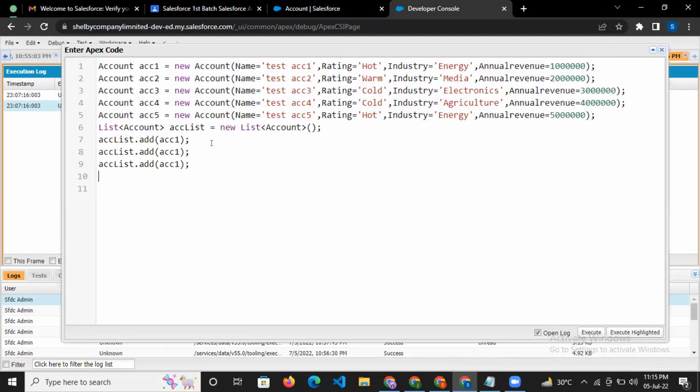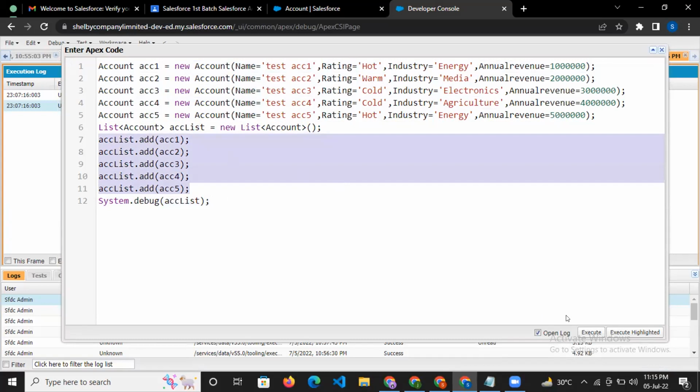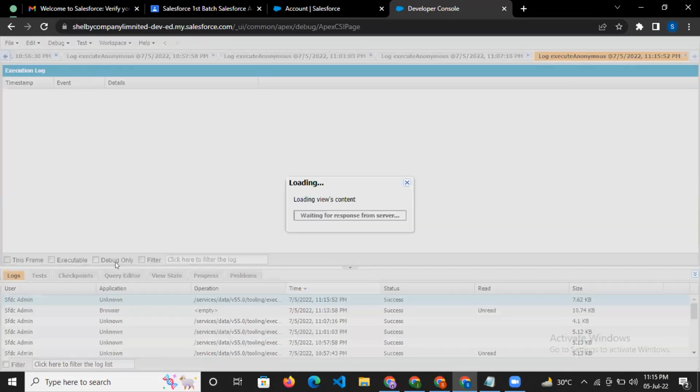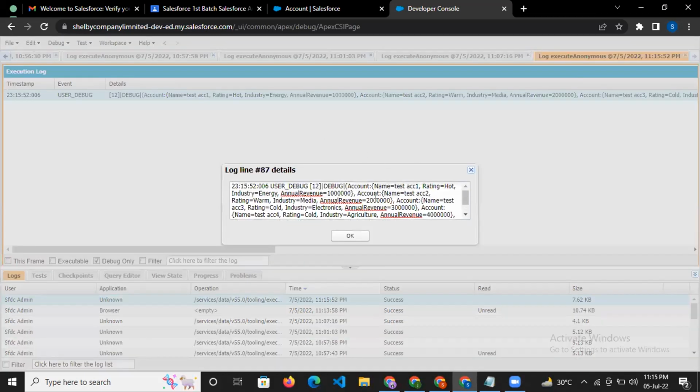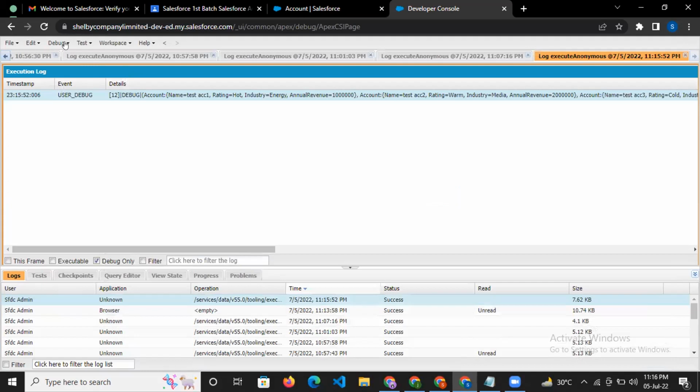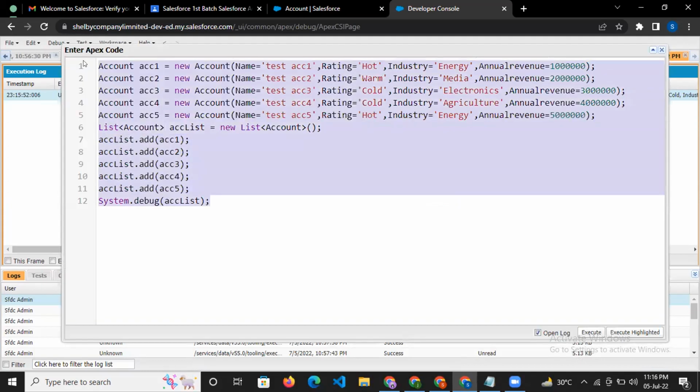Similarly, you can write multiple elements like ACC1, ACC2, ACC3, ACC4, ACC5, and you can print your list. That means in this list you are adding 5 account records. If you print the list and see the outcome, this list is containing all the 5 accounts in it. First account, second account, third account, fourth account, and this is the 5th account. That means all these 5 accounts have been added in this particular list.